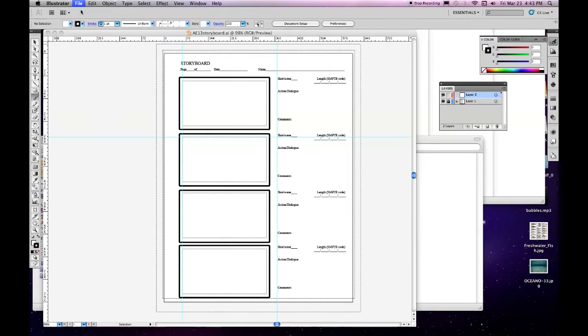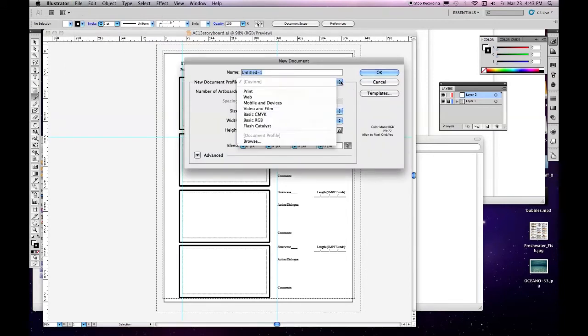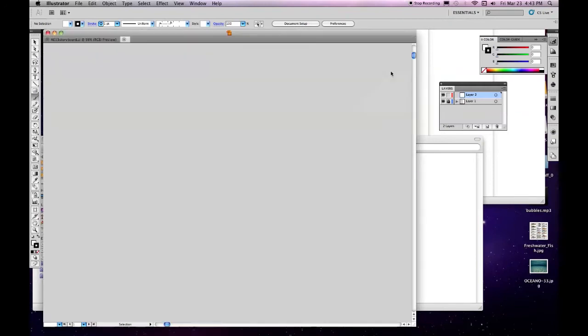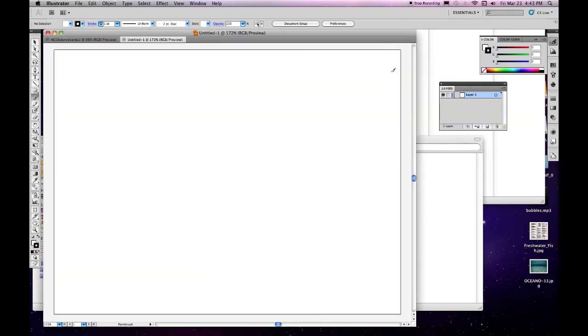New. And I want this document to be a web type document. I don't want it to be too big, but I want it to be big enough that I can get a reasonable size fish. So there we go. And I want to make sure that the fish has enough room that I'll be able to move the fins and change the position of everything.